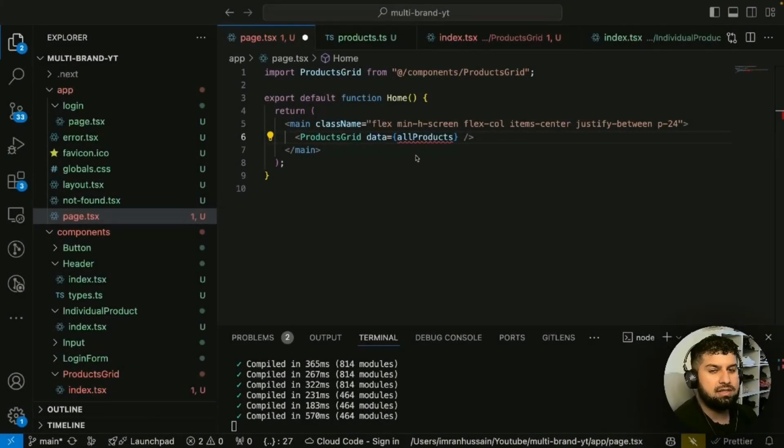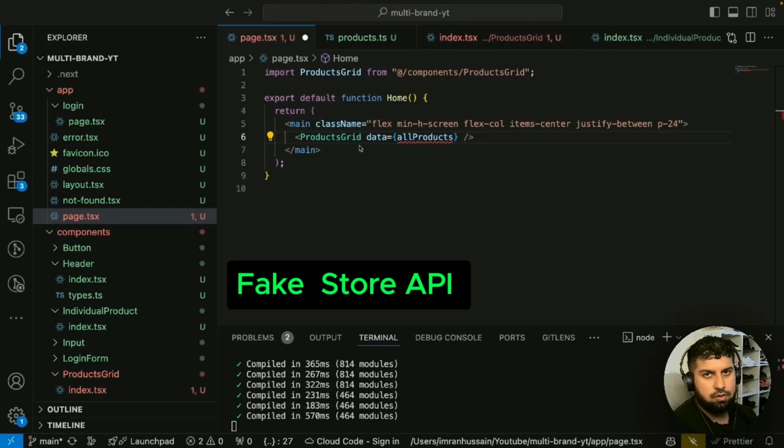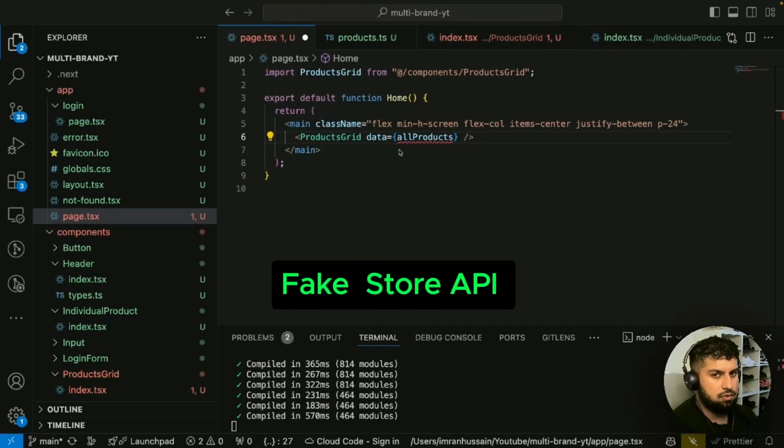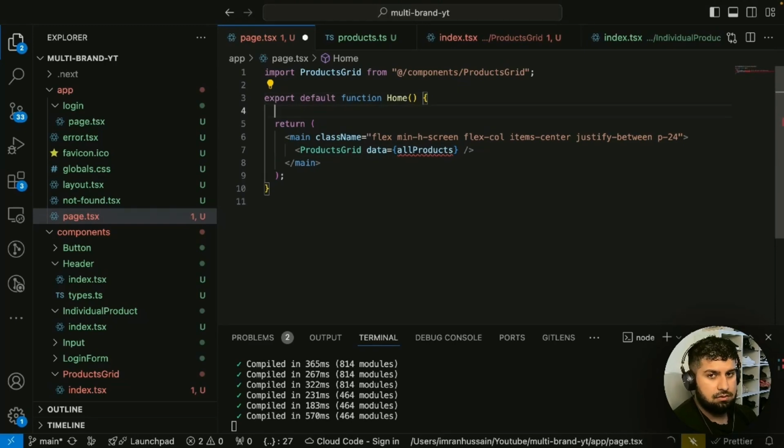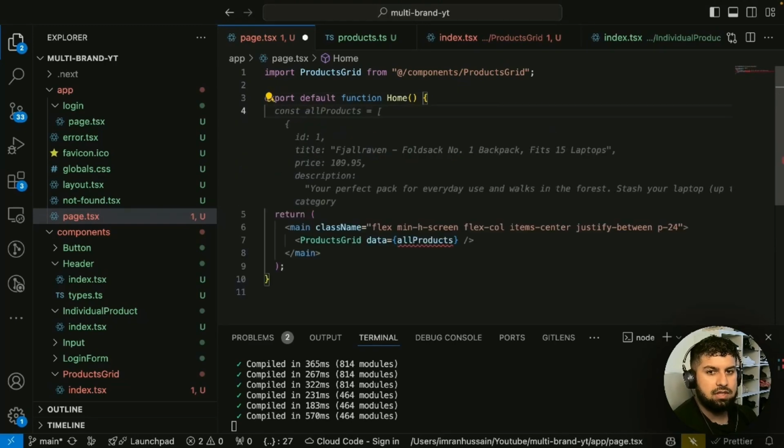Right, so what we're doing in this build is using the fake store API to get some product data. You can see here all products, and the way you would fetch products is, we have access to the await keyword. In Next.js 14 and 13, I believe, you have access to the fetch API. So all we need to do is fetch, then await the response and convert that response to JSON.